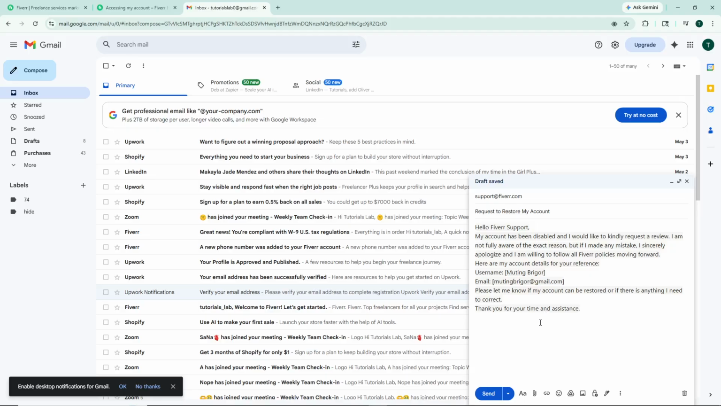Explain your situation politely and professionally. Avoid being defensive or angry even if you feel the ban was unfair. Simply state that you'd like to understand why your account was disabled and request an opportunity to restore it. If you know what caused the ban, acknowledge it and explain how you'll follow Fiverr's terms moving forward. Once you've written your message, click Send.